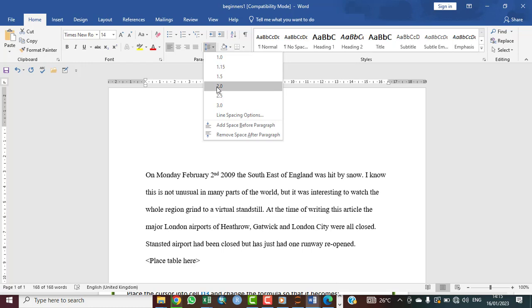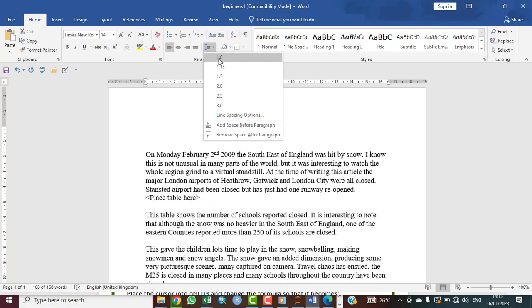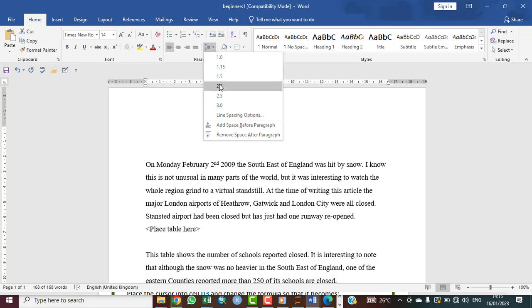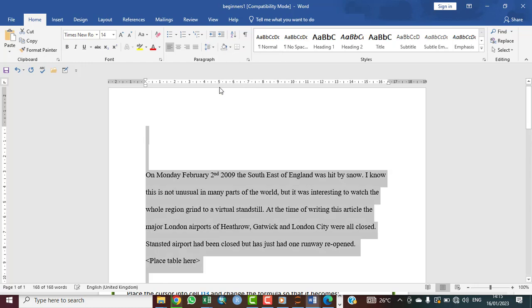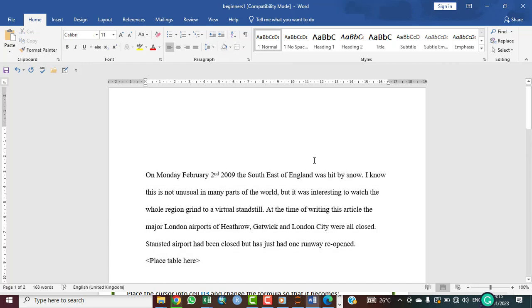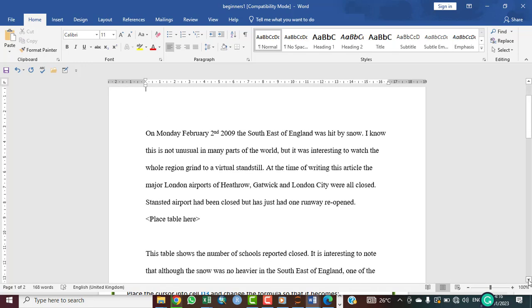This is 2.0, 1.5, 1.15, 1.0. 1.0 was what it was before we came to format it. So if it's a project work, most project work is usually 2.0. That's the line spacing. So when you click on the one you want, and then you bring your cursor and click anywhere on the document, you can see the line spacing has changed.